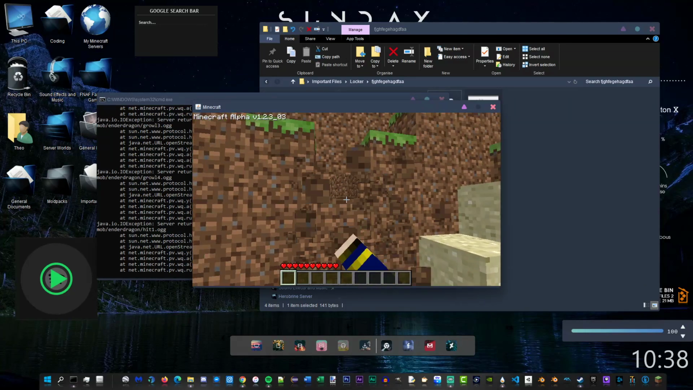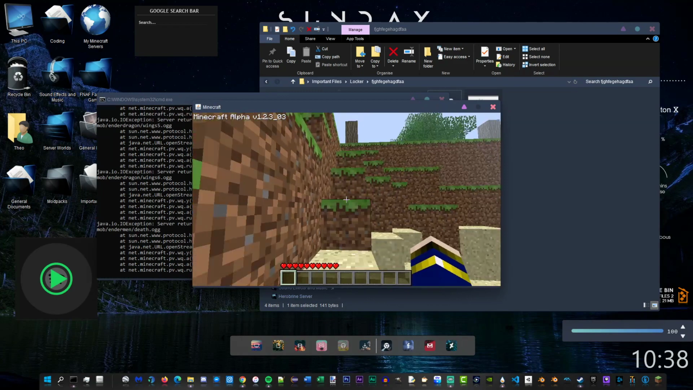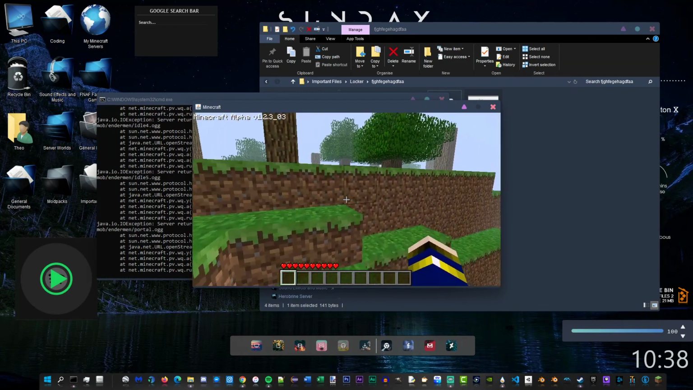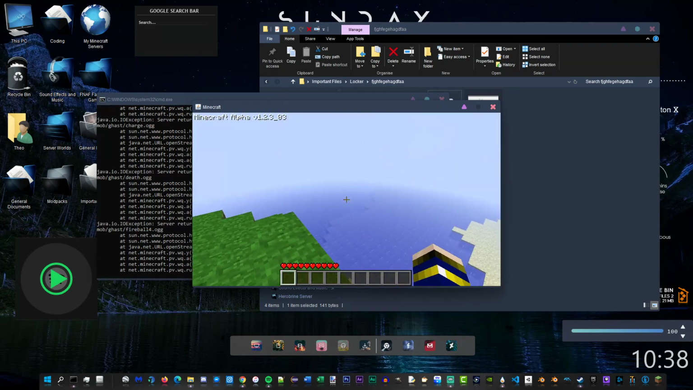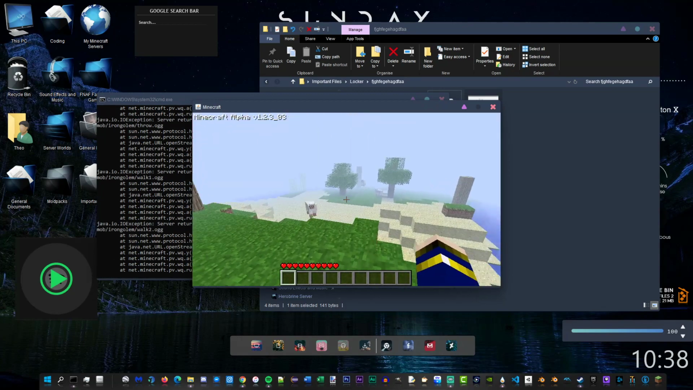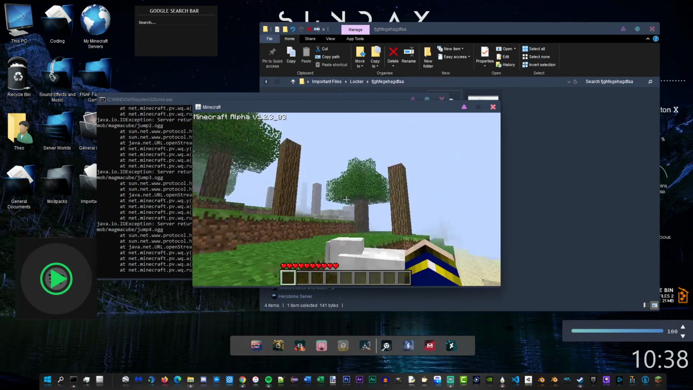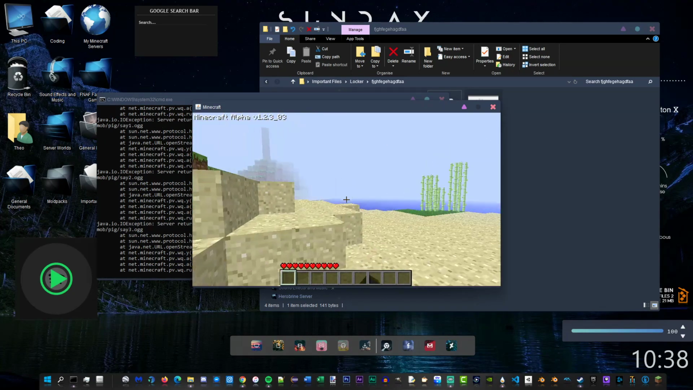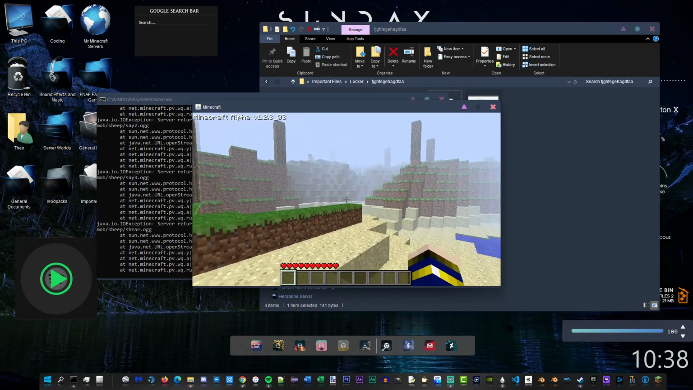So yeah, that's pretty much how you actually play this version, how you can get the sounds working, how you can get your skin into here, you know. So yeah, and then you can have the version for yourselves and then explore, because it's entirely random.